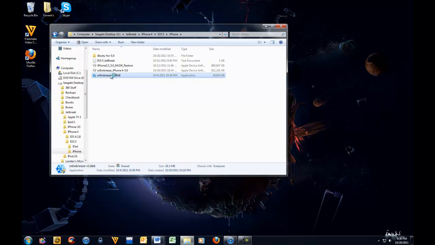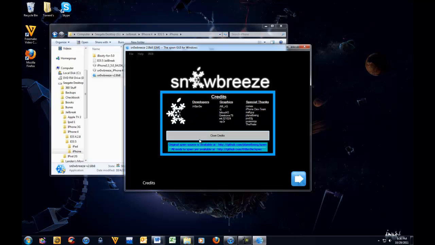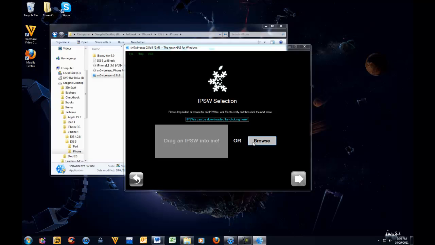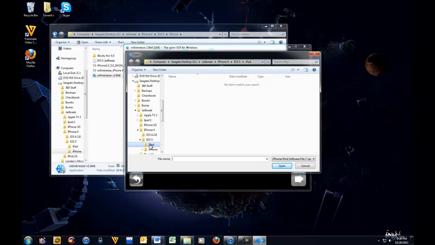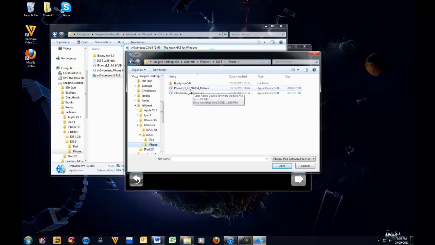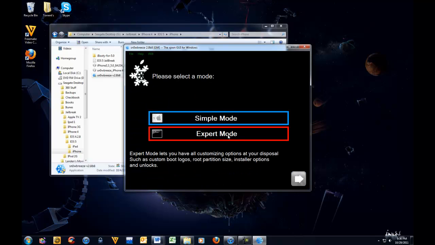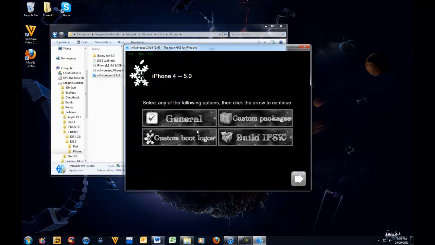So first thing you're going to do is run SnowBreeze. Click OK. Close. And right here it does tell you it's a tethered jailbreak except for 3GS. Click Next. Browse. And come in and find your original iPhone 5.0.9A833 Restore. Double click it. And it tells us, alright, we got this. Click Next. Expert Mode. Next.